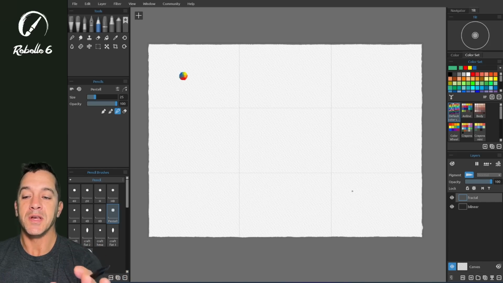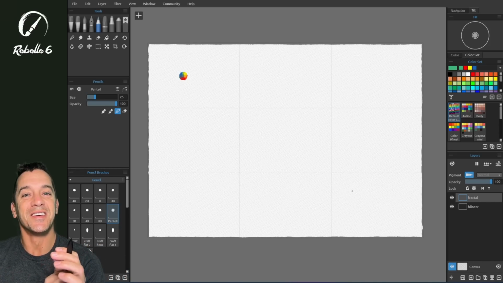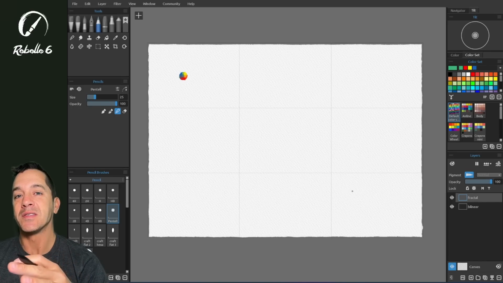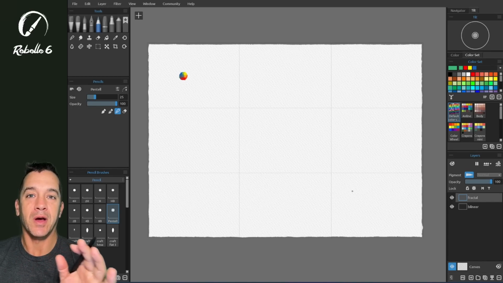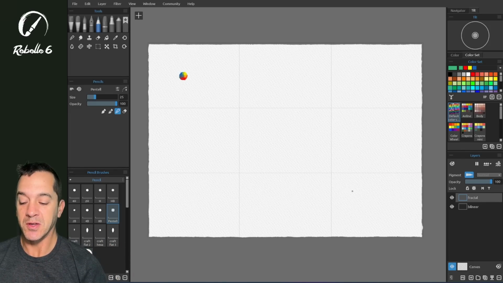Transform and canvas resizing has also undergone some surgery. It is no longer using the bilinear process that was in Rebelle 5, but is now using fractal processing for the transform and canvas resize. So I'm going to demonstrate that for you.